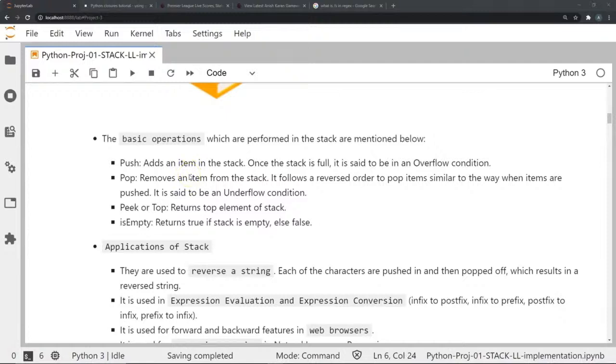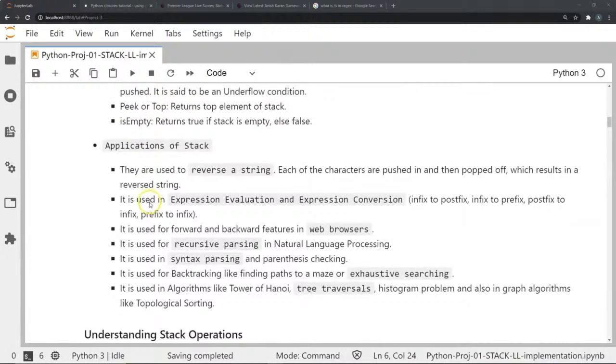Now there's the peek or top operation, which basically returns the top element of a stack, and then there's the is empty operation, which returns true if the stack is empty and false if it is not. Now the applications of stacks, like where do we use them? They can be used to reverse a string.